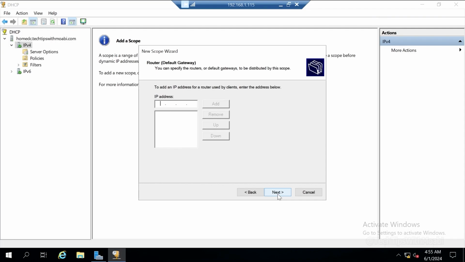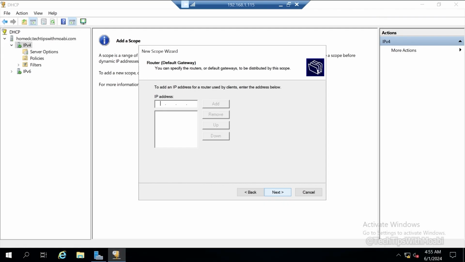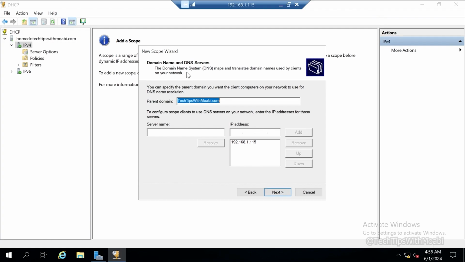In this window, we need to specify our default gateway IP address so that it can be handed out to our clients. So I'm going to enter my default gateway and then I'm going to click on add, then click next. After I click next, the next window is the domain name and DNS servers.